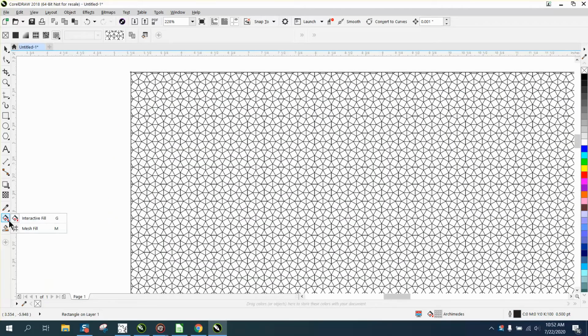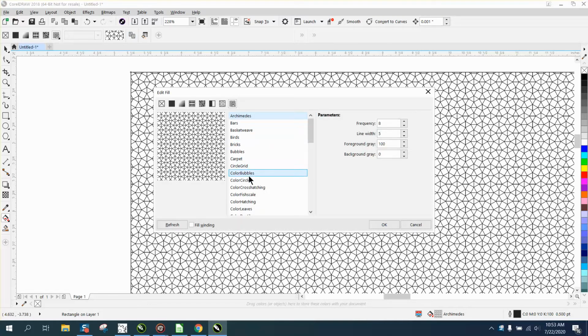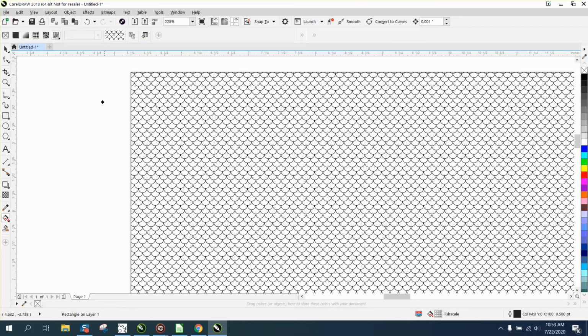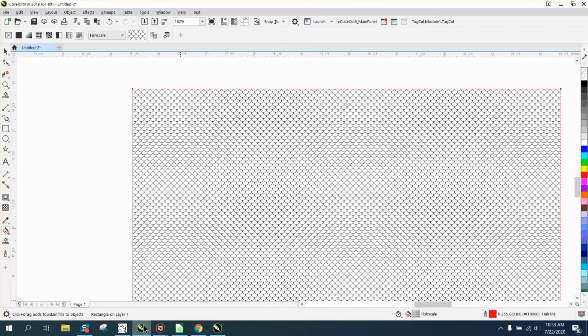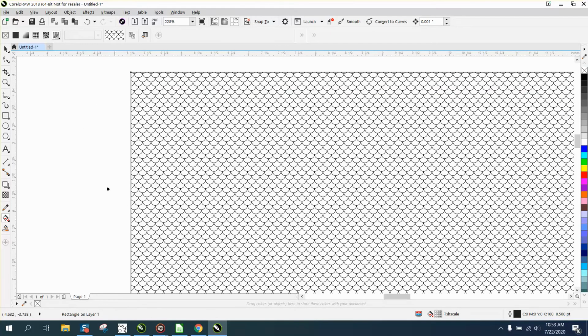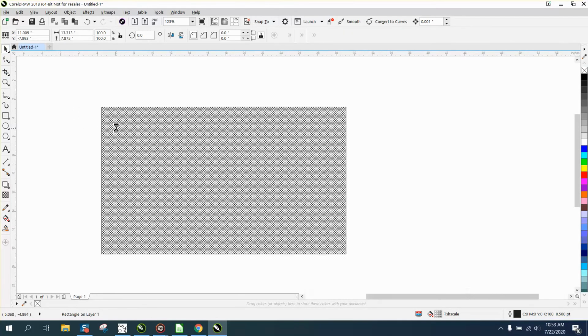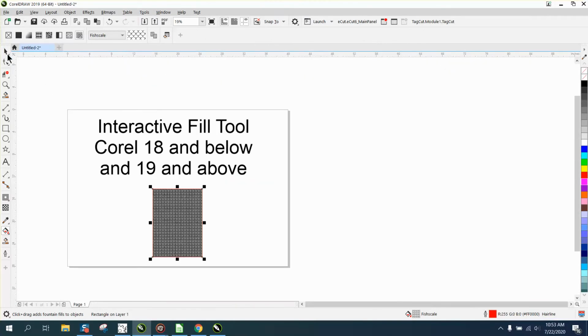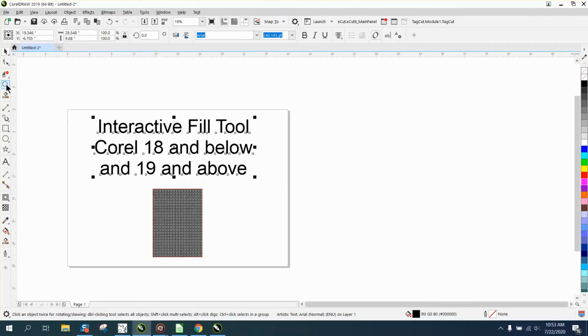So if you go to the interactive fill tool and go right here, you've got fish scales. They've kind of changed up the menu right here and turn them into fish scales. So in 2018 and below, you have it, but it's just in a different spot. I even looked back to like 2006 or X16, and it's in that same spot.